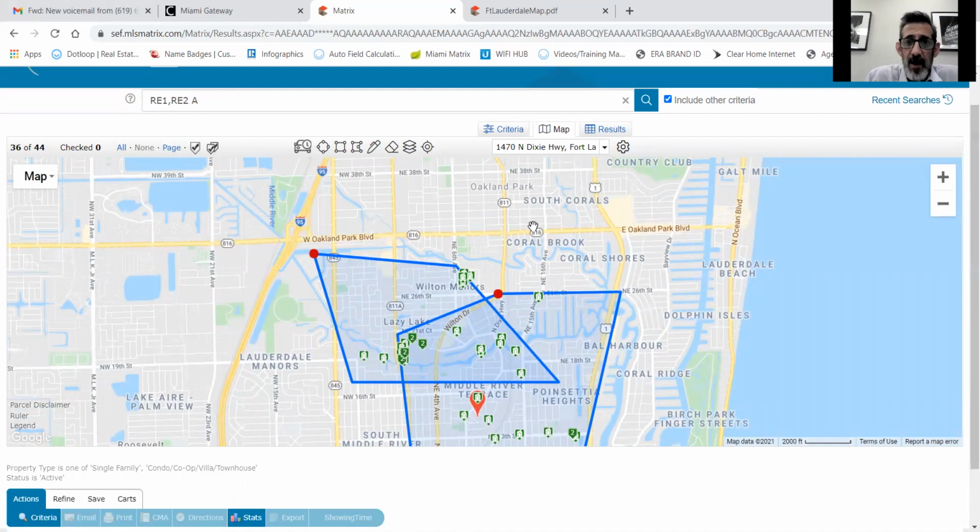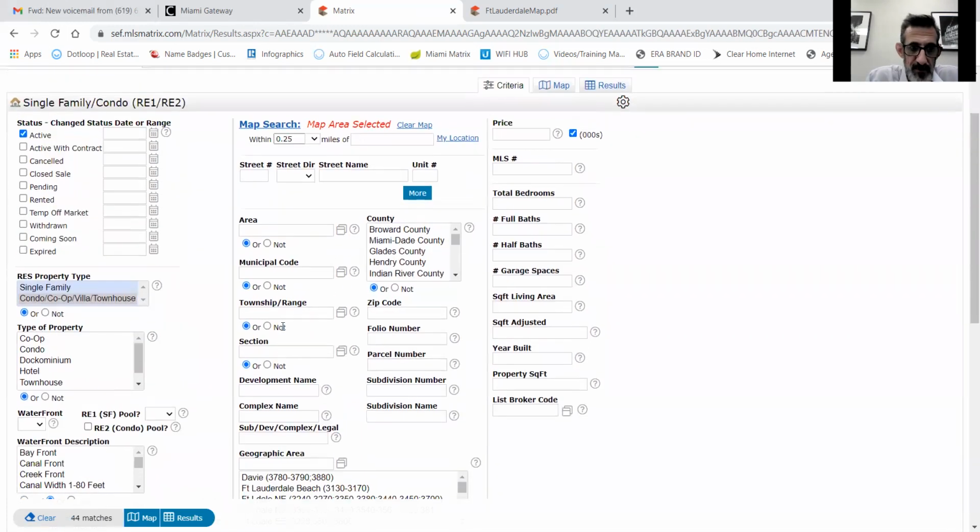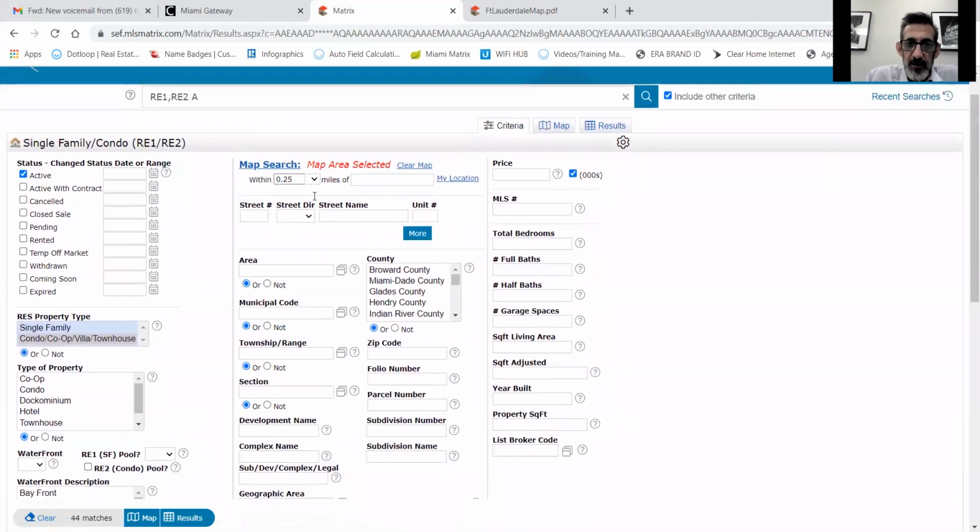To get back to the page where we have our criteria, you would end up clicking on this criteria button here at the top, and we can get back to the rest of our stuff. Okay. And it has a little red area here, which is selected. So I'm actually going to clear this map because I'm not going to use that. You can also search by an address this way. So this is great if you're looking for a building, for instance.